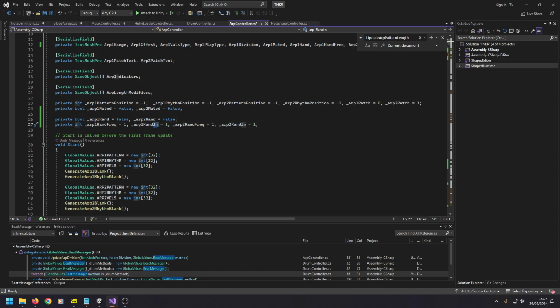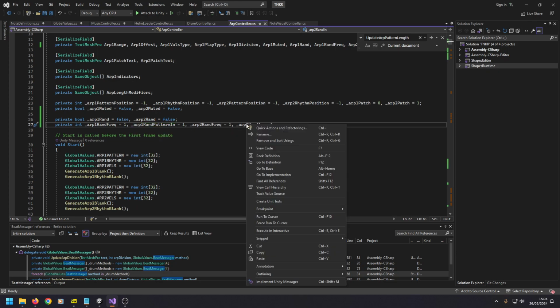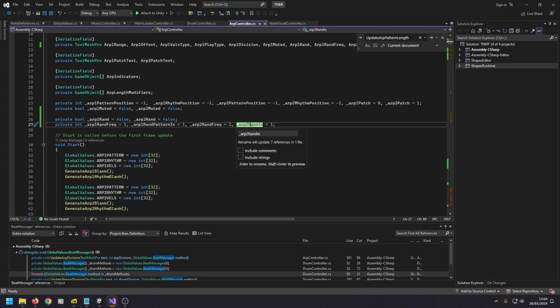So we want ARP1 rand, let's rename this, ARP1 rand pattern in, ARP2 rand pattern in, and then we'll have ARP1 rand rhythm. Oh, changed the wrong bit. Hang on. Yeah, come on. Rhythm in, and then we want ARP2 rand rhythm in as well. And yeah, they're grayed out because we're not using them yet, but we will be in a second.